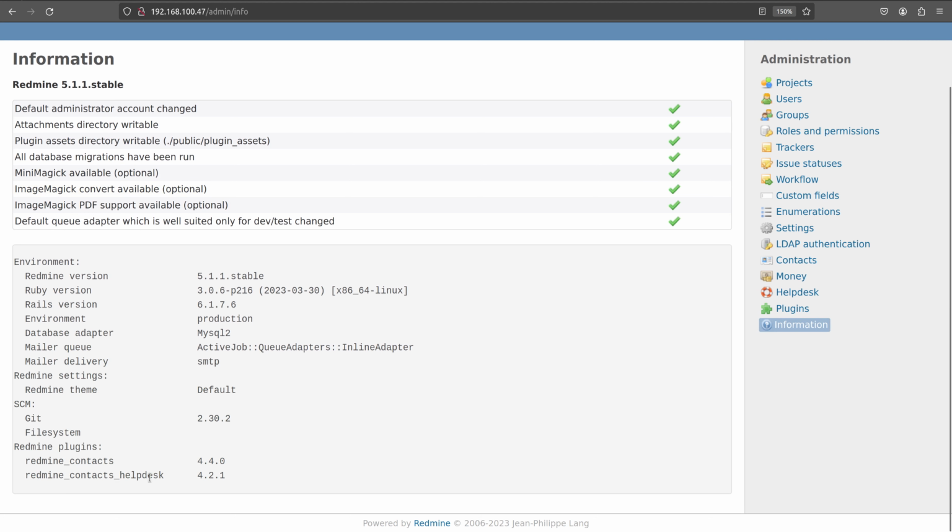Our Helpdesk plugin is successfully installed and running. So thank you very much for watching this video. Before starting the video, I didn't know what would happen. However, we made a two-in-one thing. We just learned now how to install the Helpdesk plugin via the Bitnami Redmine virtual image on VirtualBox, and also troubleshooting the error of the missing permissions on the Redmine logs.